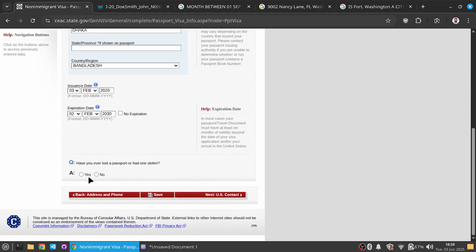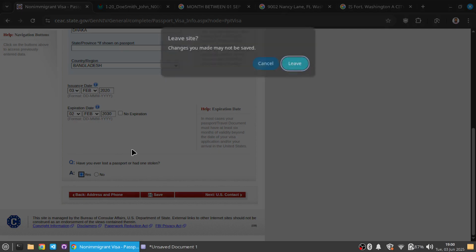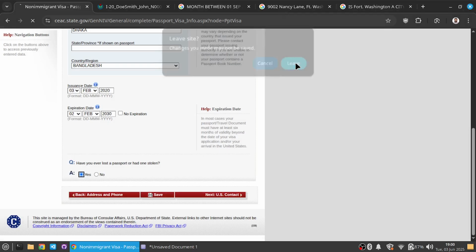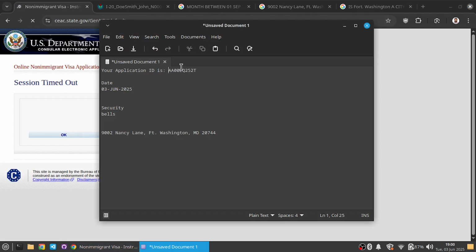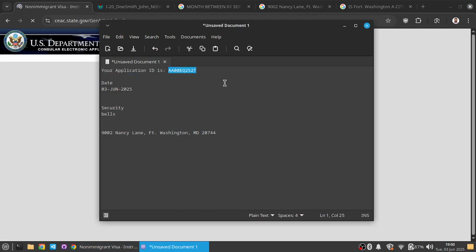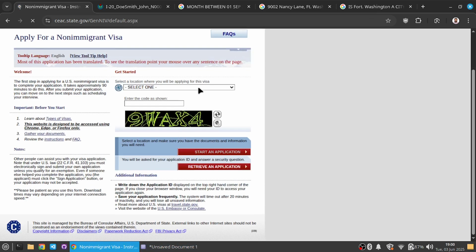Okay, have you ever lost a passport or had one stolen? If this is true, then select yes, otherwise select no. If you select yes, then yes. Okay, we got logged out again. This will happen time and time again, and it's very irritating, but you have to deal with it.